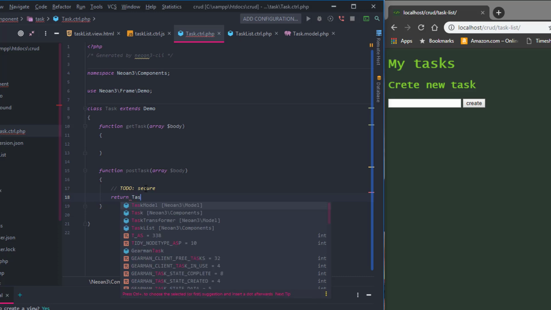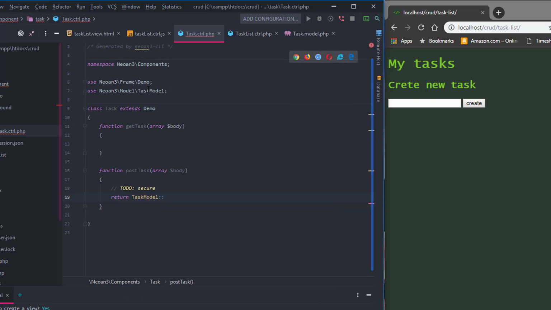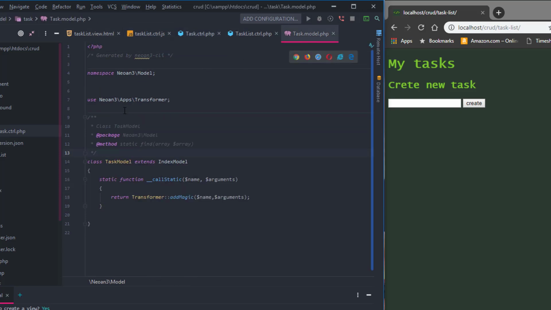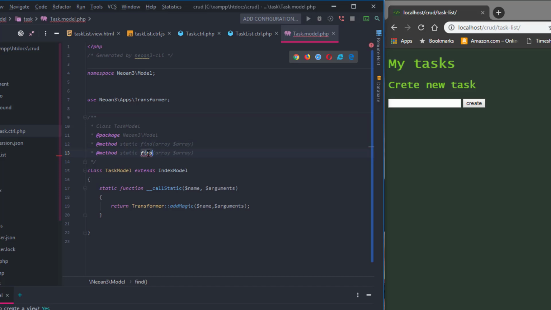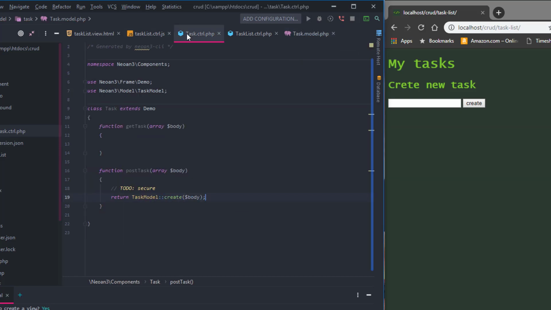I'm going to simply do the task model for now. Again, the use is something that works automatically for me. Please keep that in mind. And I say task model create. The only thing I really need here is body. So this will take care of everything, let me also add in our task model. It will strip everything that is malicious and compare that to the model structure. There's really nothing that can happen other than it fails, which is something you should always take into account.